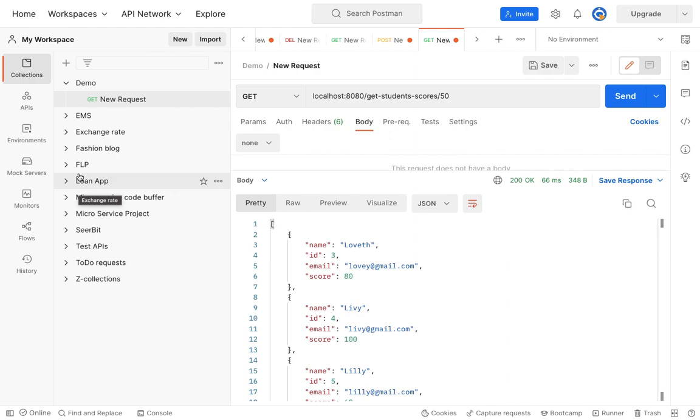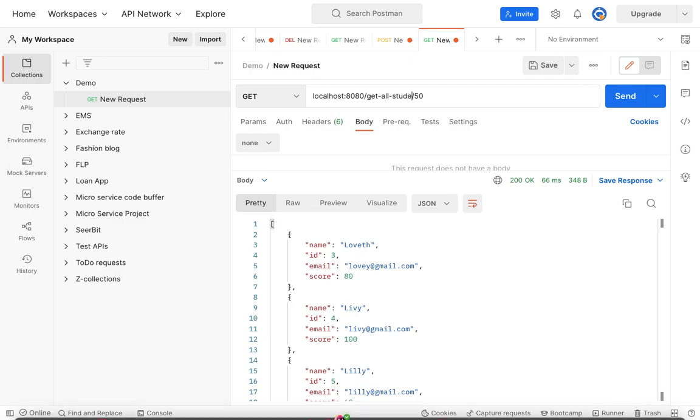While it's starting, I could go to my Postman. Where is it? What did I name it? Demo, I think. See, what I do is to continue changing this endpoint to, let's say, for this one, get all students.